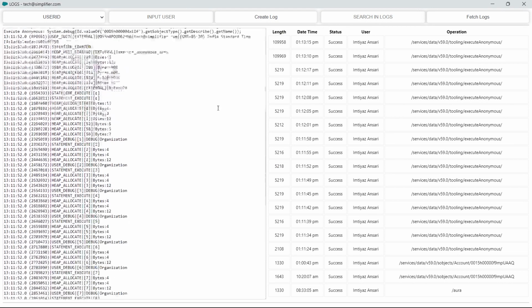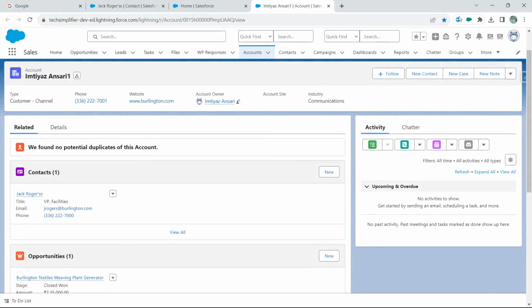So this is all about debug log also, and this is all about this extension. I'll give you more updates on this extension, but currently we have this, so it will be helpful for Salesforce developers.